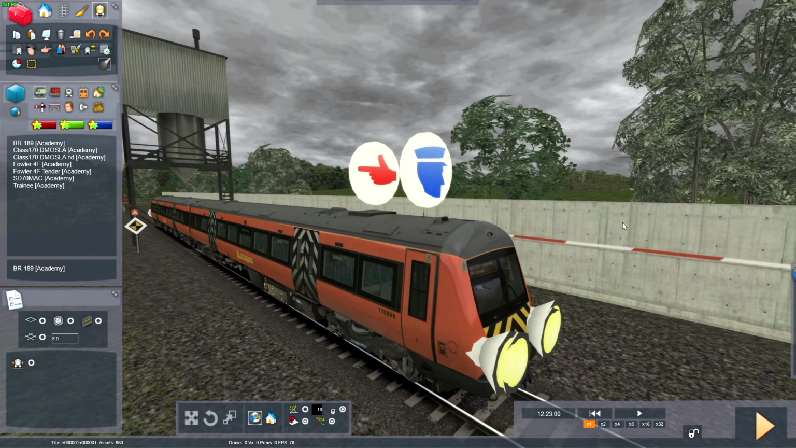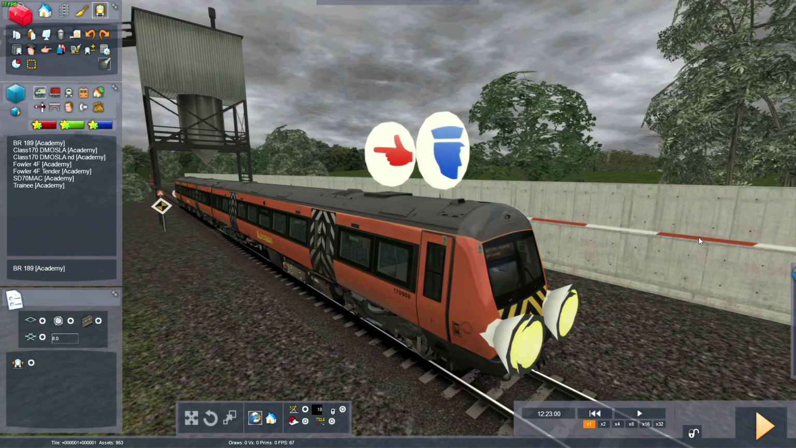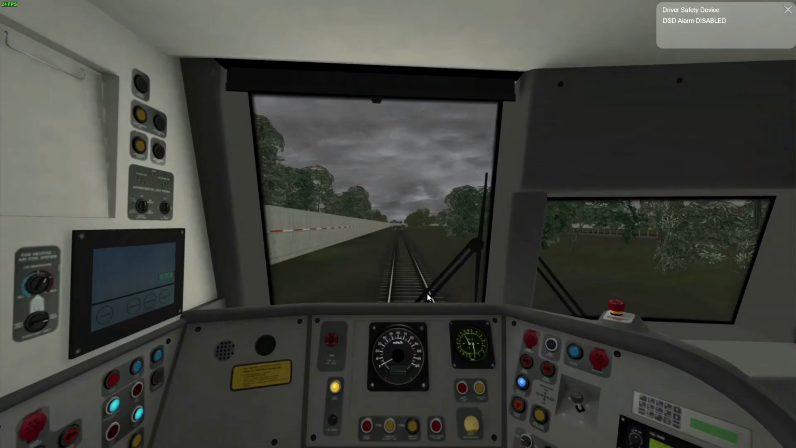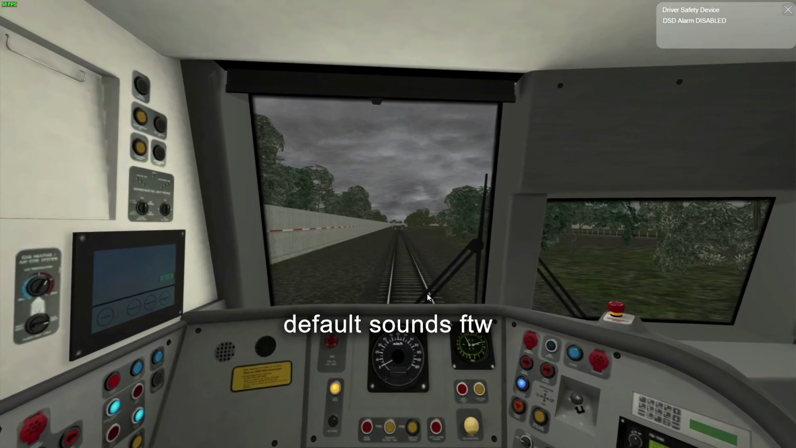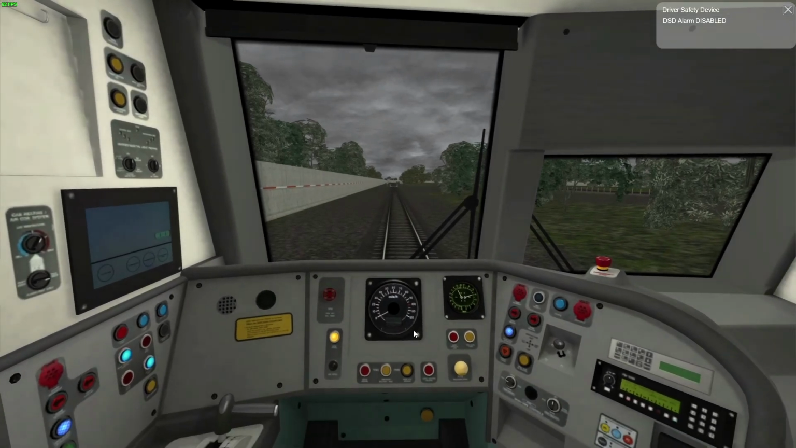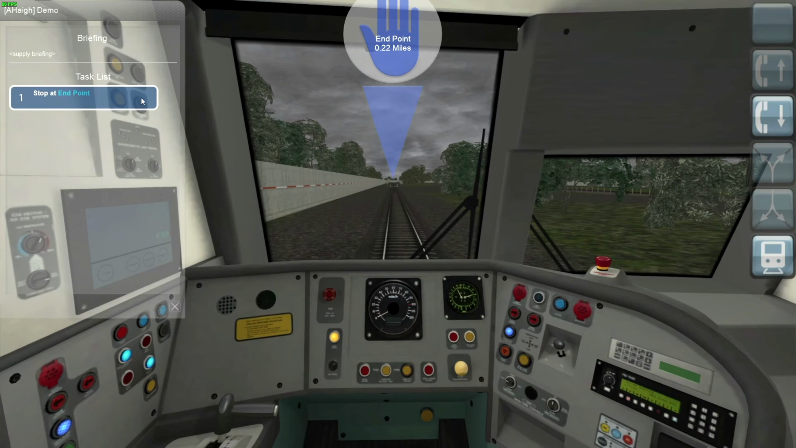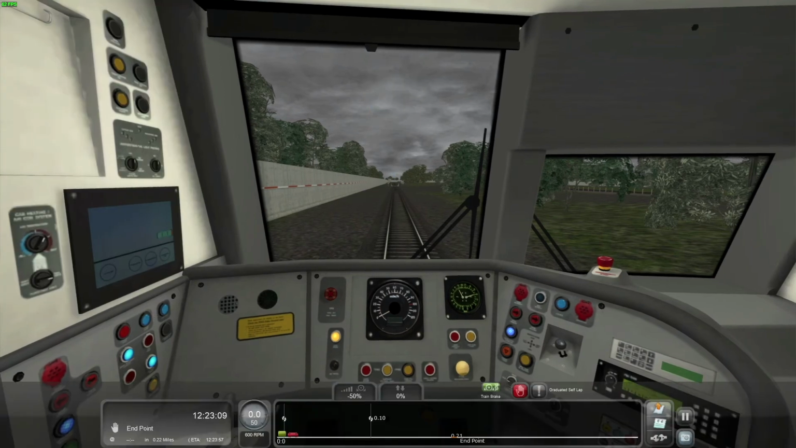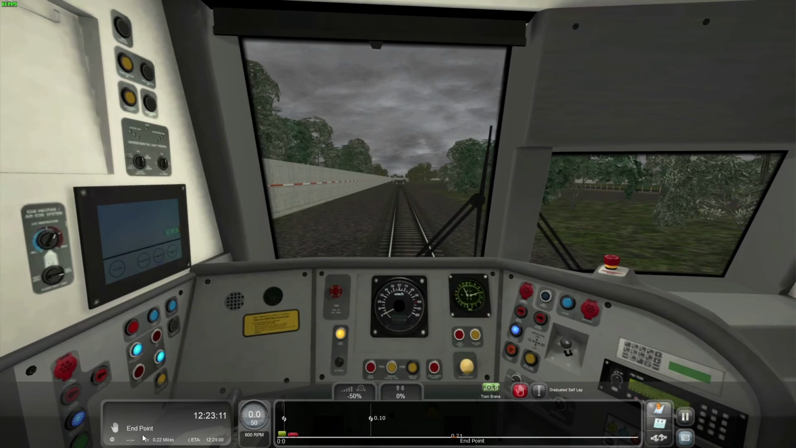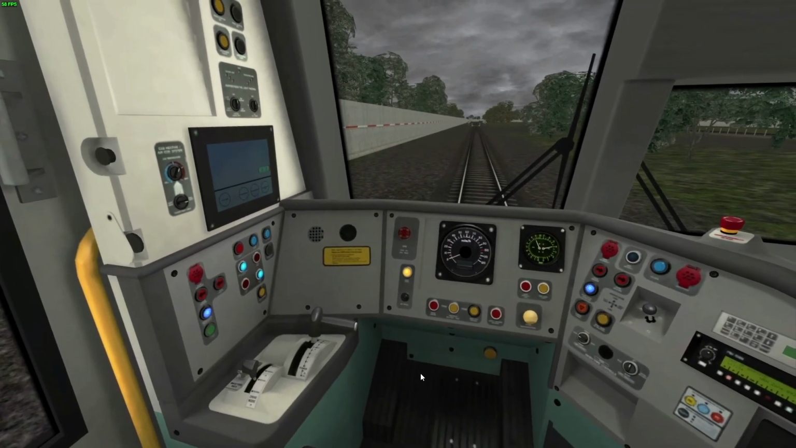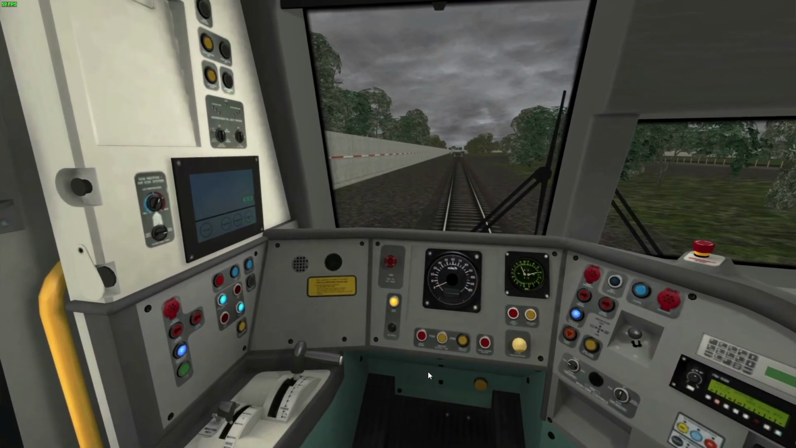If I press play, we should be able to drive this very simple scenario. Press this little orange play button down here that says drive. Wait for it to load. We are in our player train, and our destination says stop at endpoint, which is literally 0.22 miles away. It also says down here endpoint 0.22 miles away. Expected time of arrival is 12:24. So when we get there, the scenario should complete.